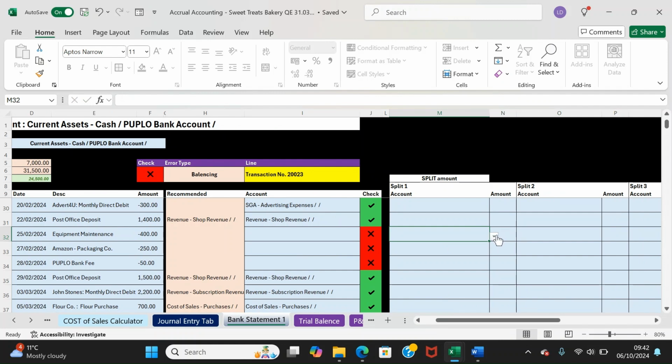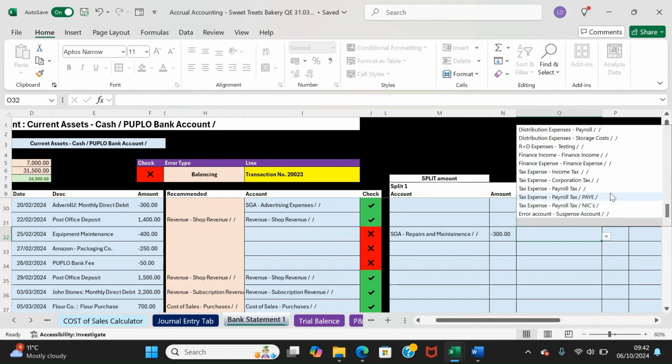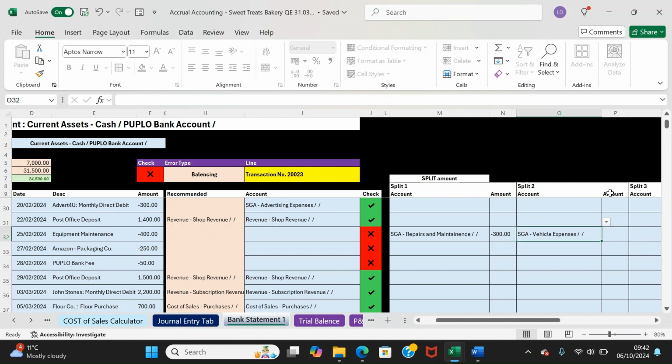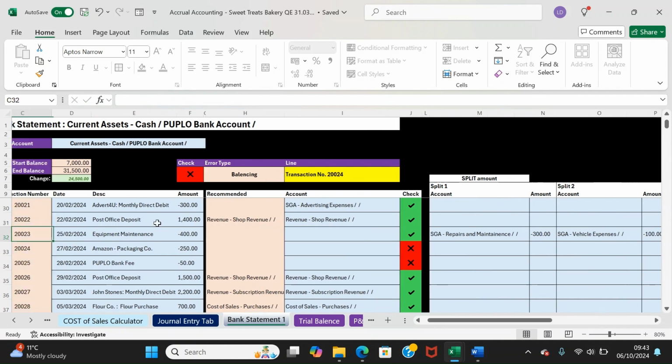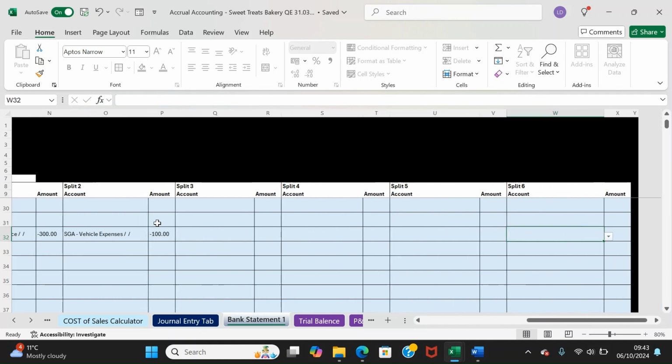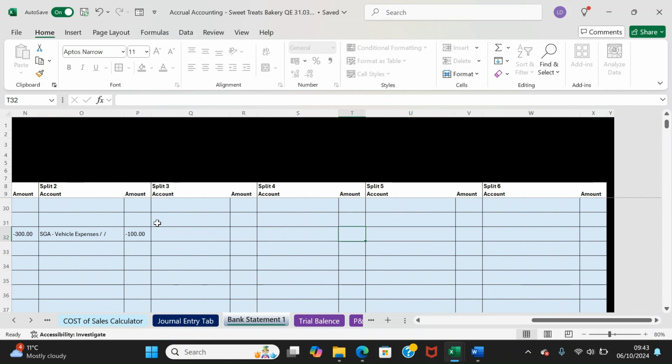So we're going to put this into, firstly, repairs and maintenance. 300 of it, minus 300. And the next bit we're actually going to put into vehicle expenses. Yep, vehicle expenses, 100 there, to show that it is a split between these two. So you can split it. It's very reasonable that you can split this up to 6 different accounts.